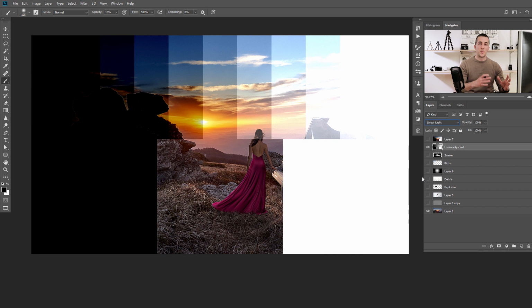All the pixels that are brighter than 50% gray will have a Linear Dodge blending mode applied, and all pixels that are darker than 50% gray will have a Linear Burn blending mode applied. I like to use Linear Light when I'm sharpening an image. Of course, you can use Overlay and Soft Light too, but I prefer Linear Light.